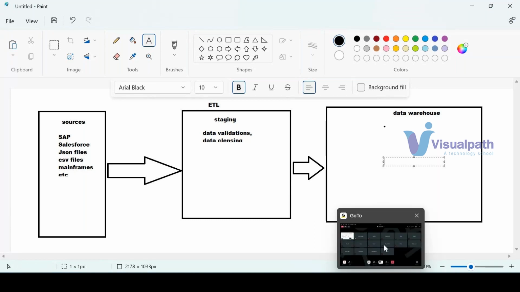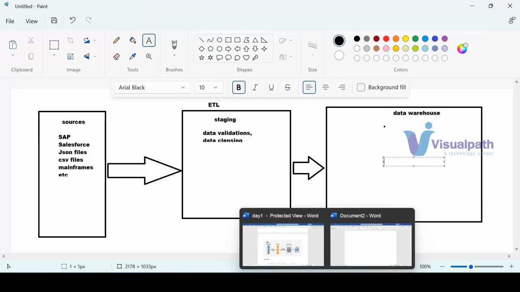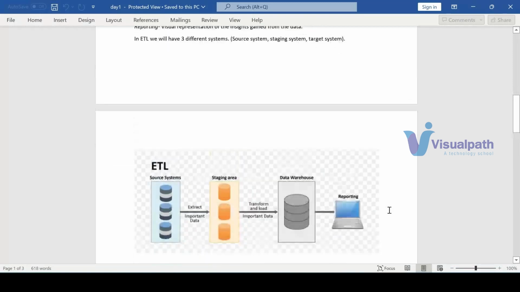And now, so are you able to see this Word document which I'm sharing now?